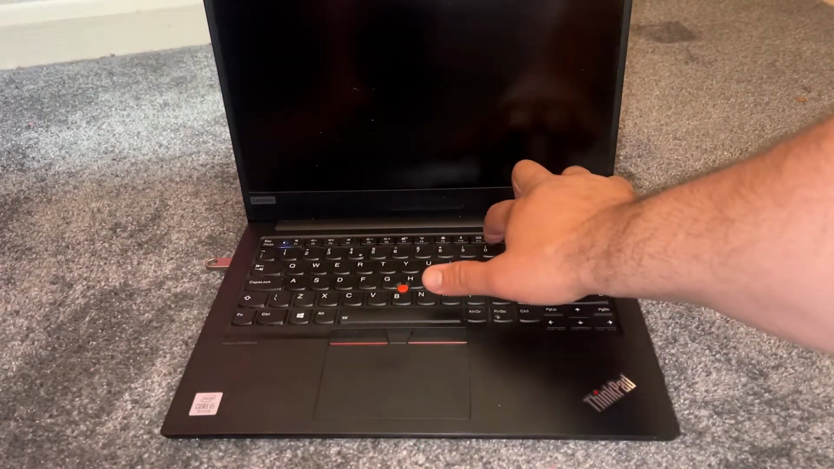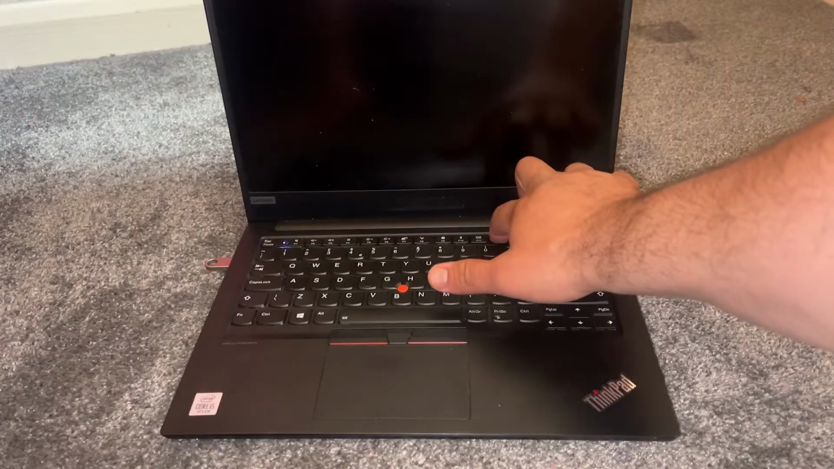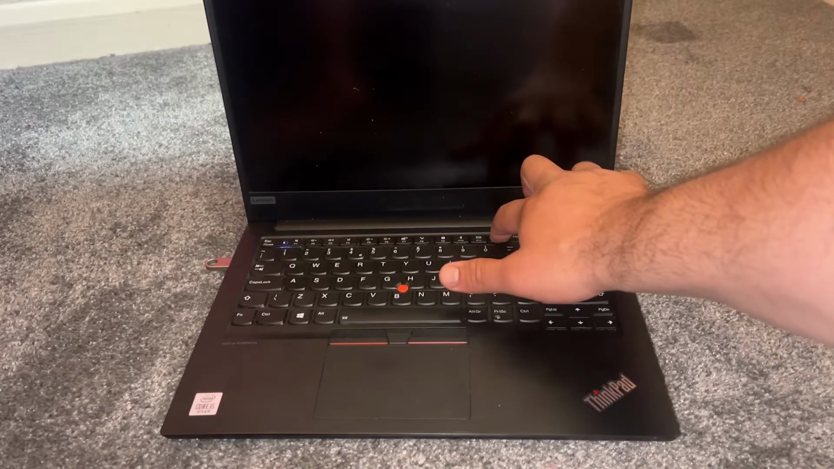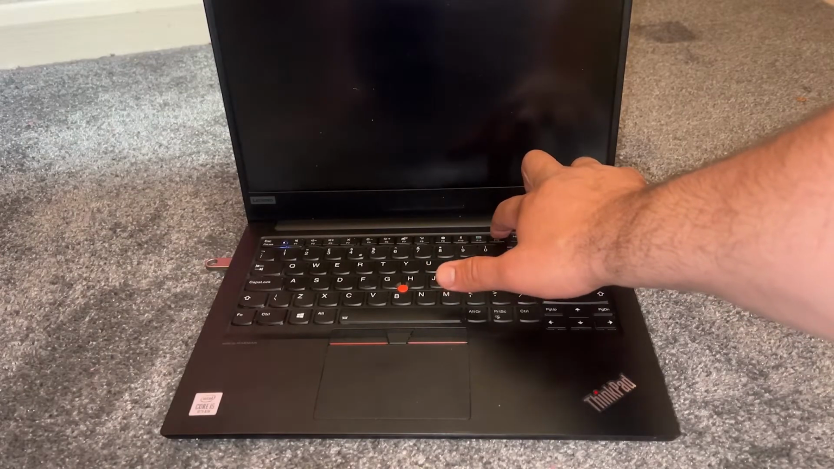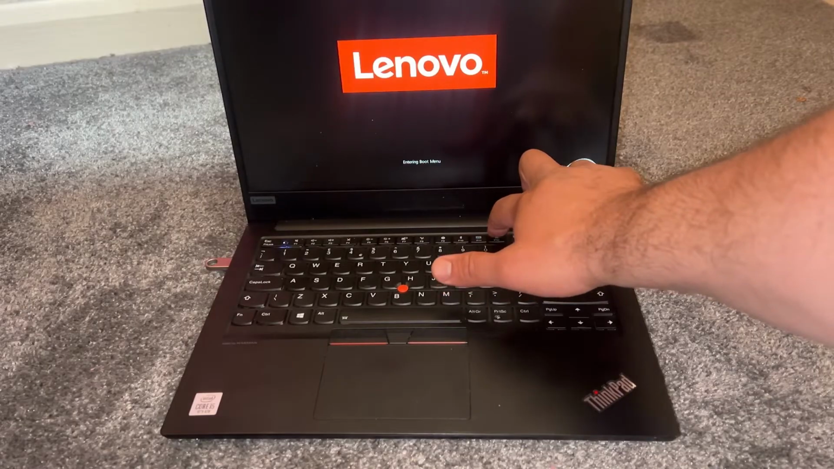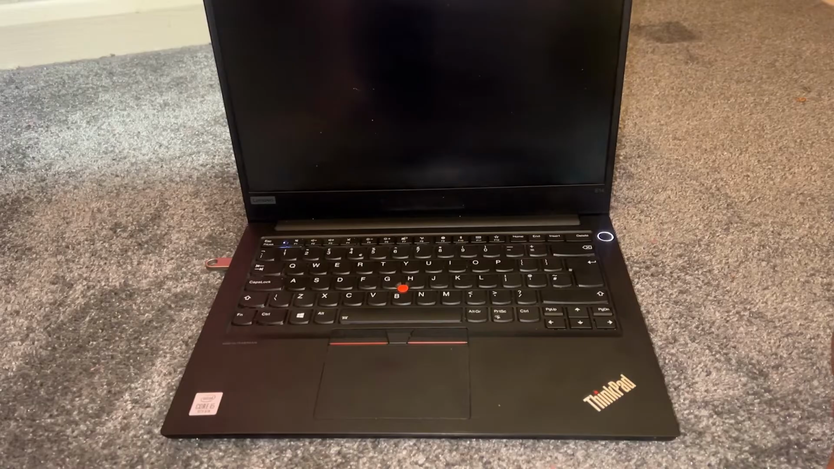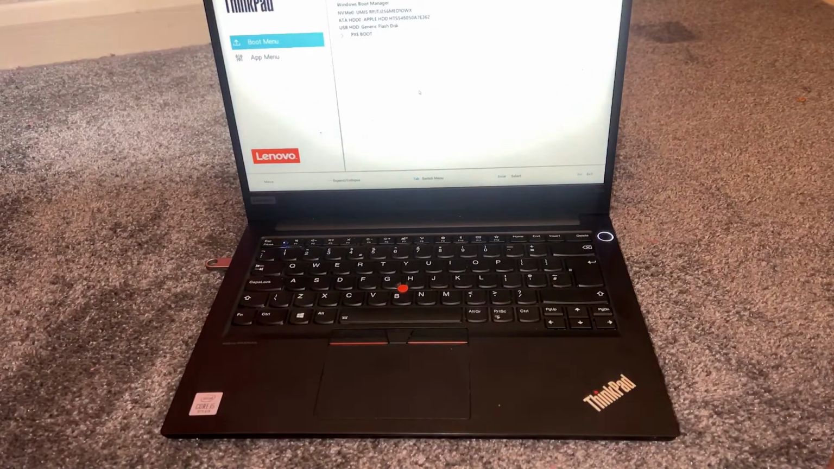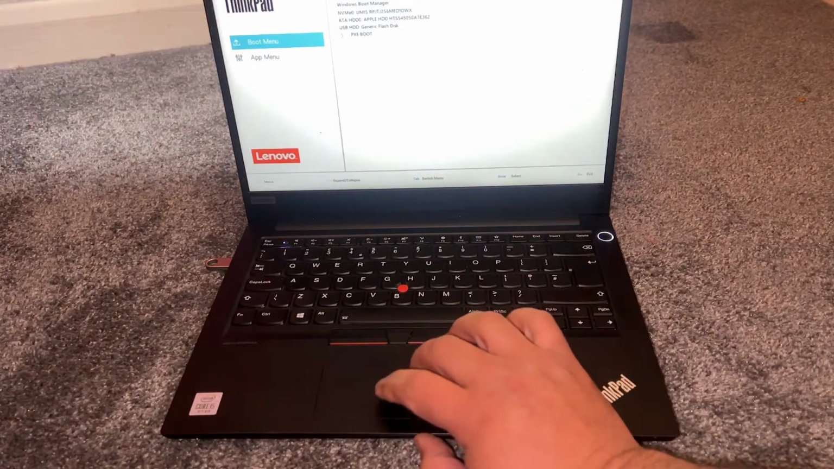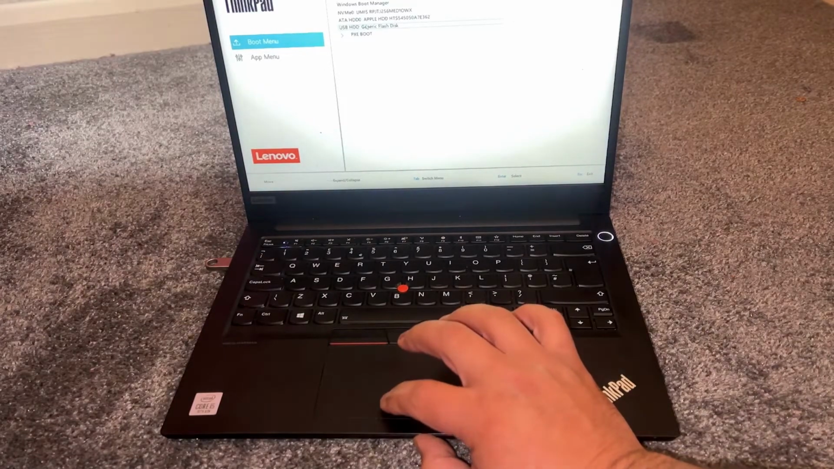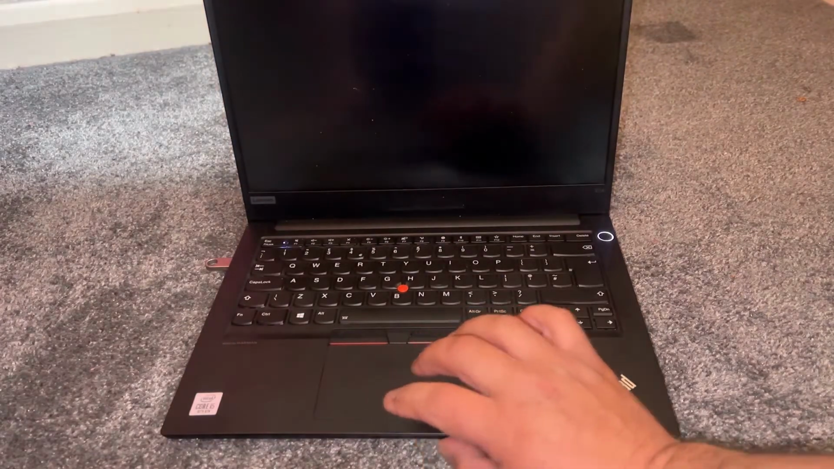Once the laptop restarts, keep tapping on F12 key. Continuously keep tapping the F12 key. Now this will pop up. It's the boot menu option. Select your USB drive or your external drive, whichever one you got.